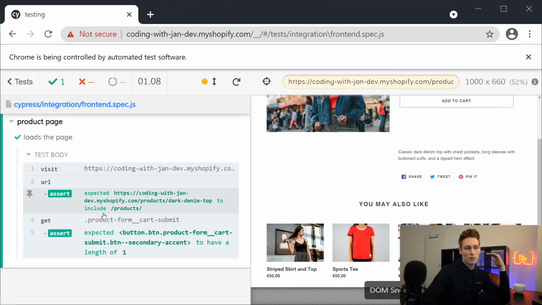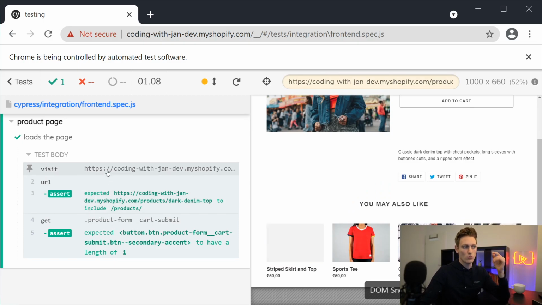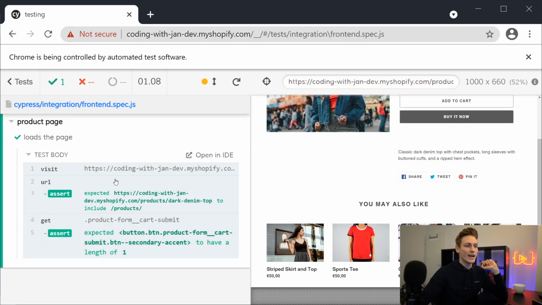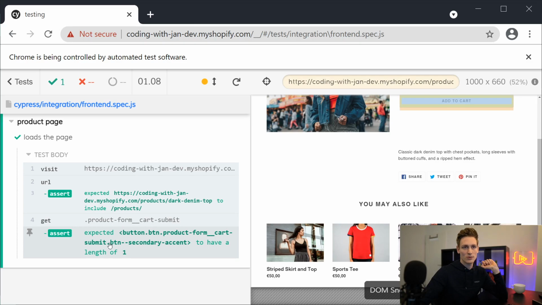Let's just refresh that. And now we see that both of our tests pass. So we can load the product page and we get 1 add to cart button. And if you highlight the test right here, you can even see how the add to cart button gets highlighted in the page. How cool is that?